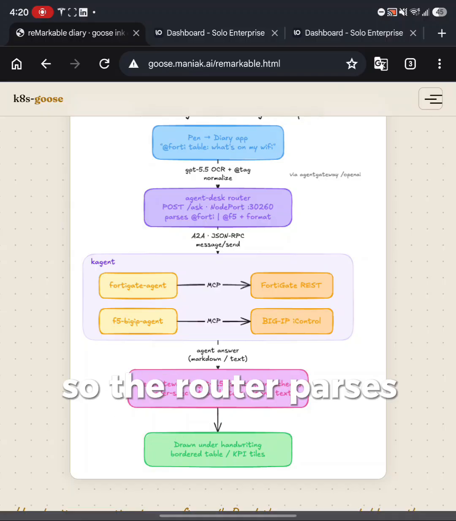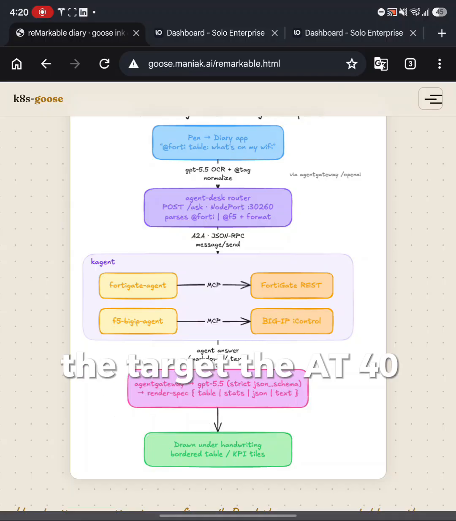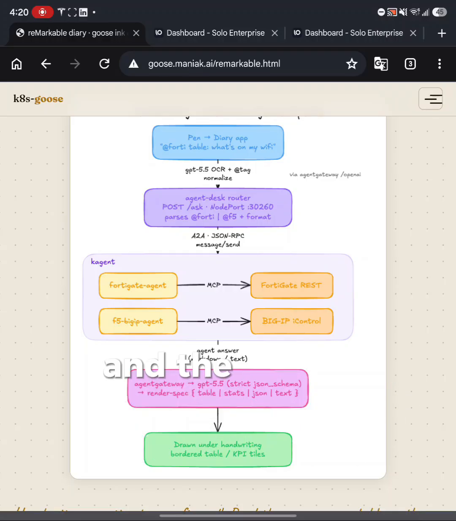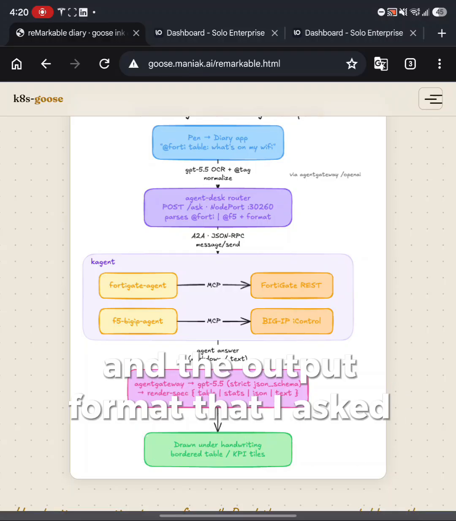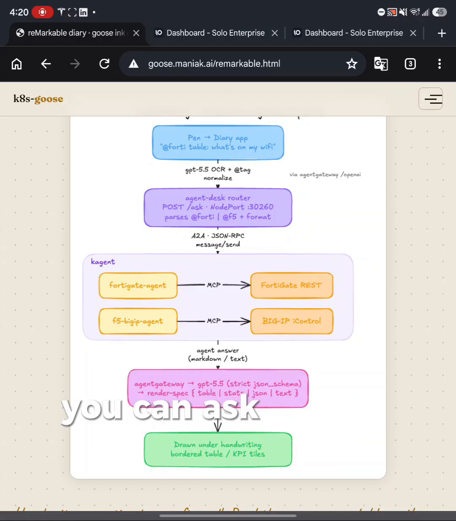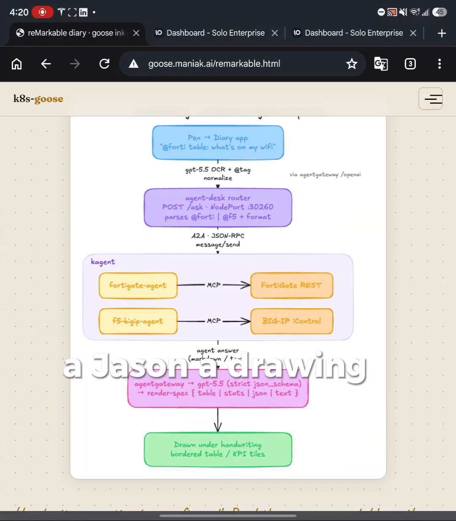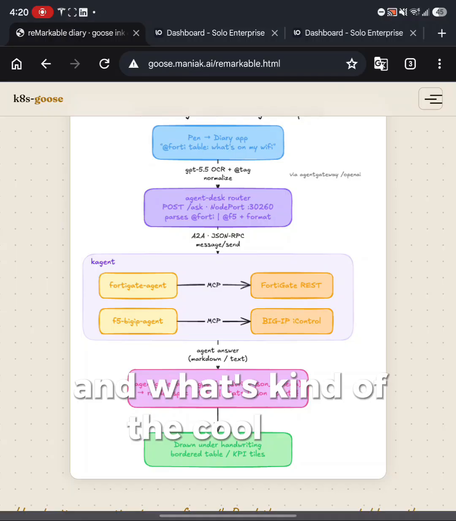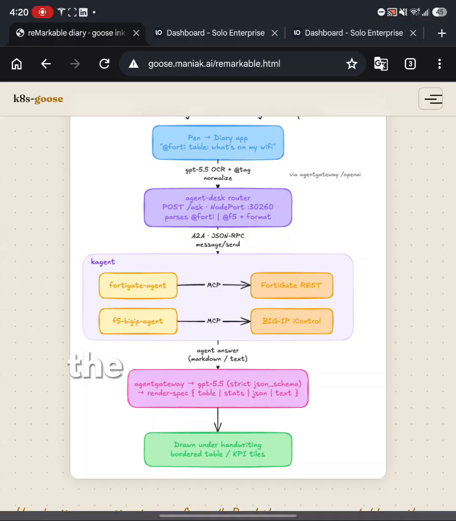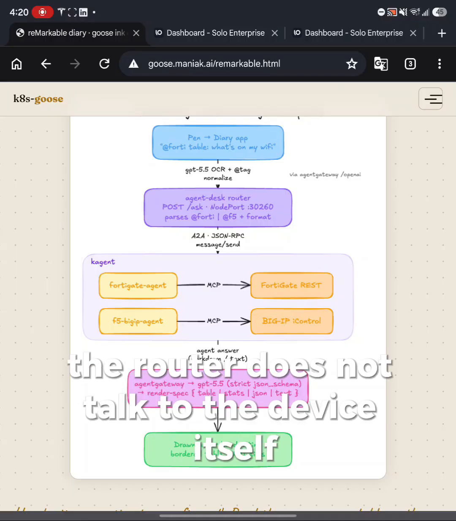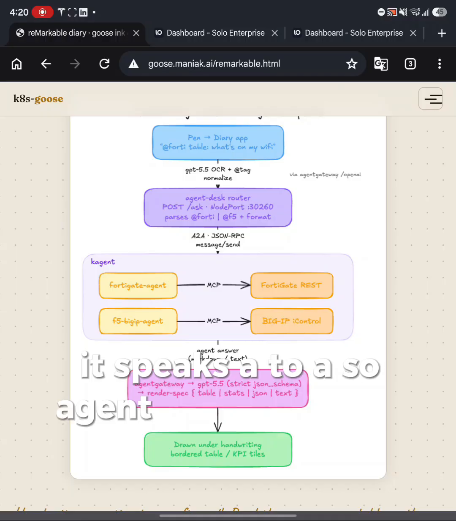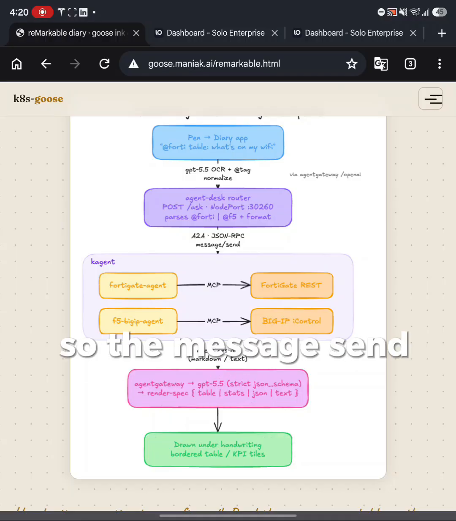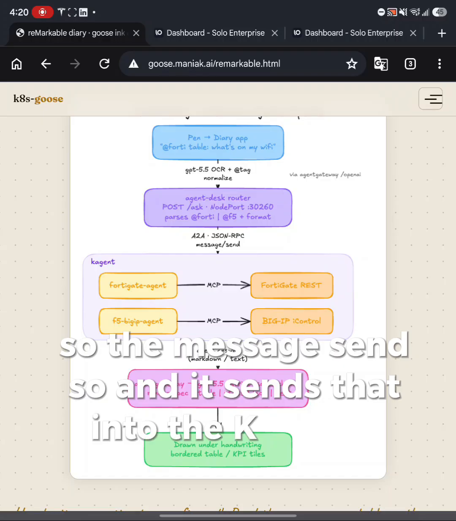The router parses two things: the target, @40 for FortiGate and @F5 for F5 BIG-IPs, and the output format that I asked for, which was a table. You can ask for stats, JSON, a drawing, plain text, whatever you want. The interesting part is the router does not talk to the device itself. It speaks A2A, agent to agent, using JSON-RPC, message/send, and it sends that into the kagent layer.